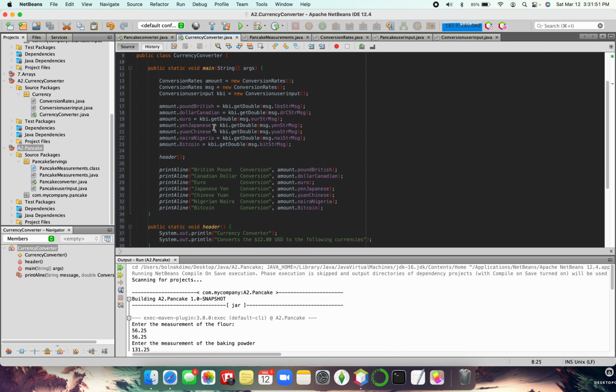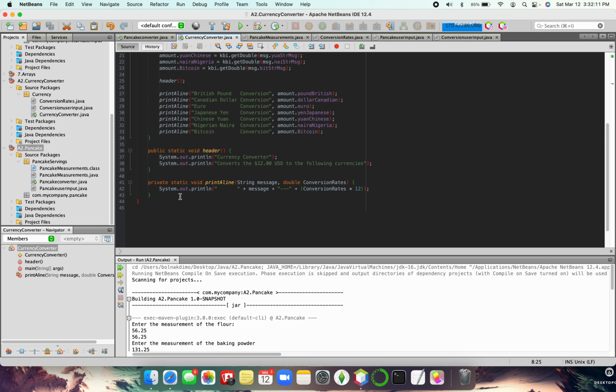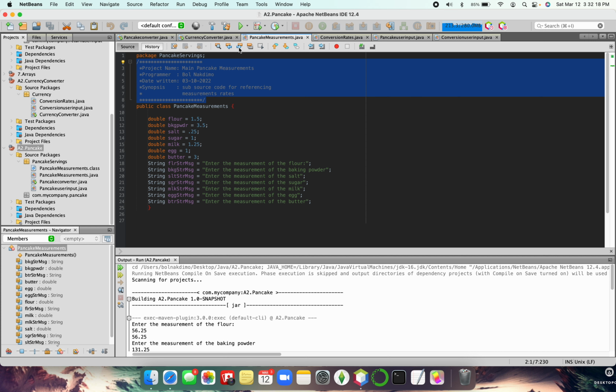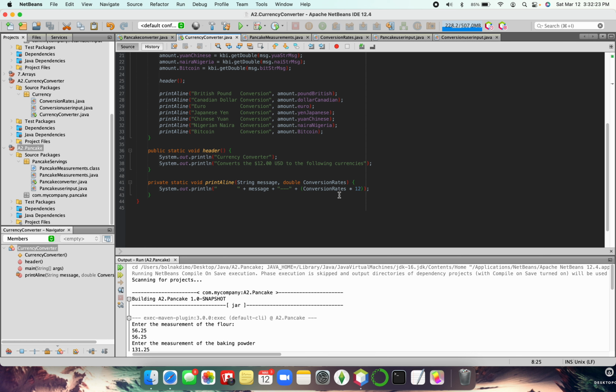So in the currency converter, we have conversion rates, amount, the message. So the message is right here in the rates. This is the message, and that's when it asks us to enter the conversion rates of. And then if we go down, it's going to bring up the same conversion rate, taking the British pound and multiplying by 12, and then you get the new currency.